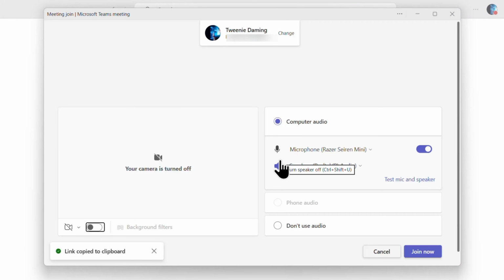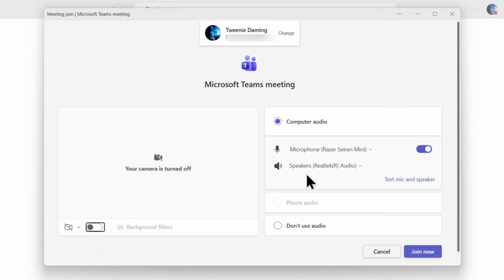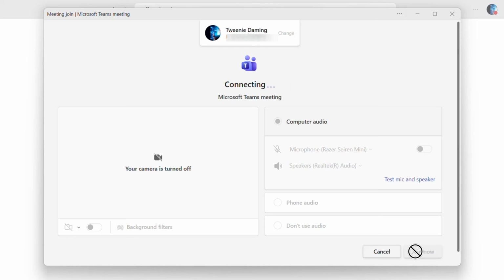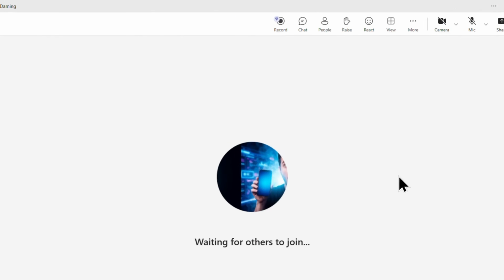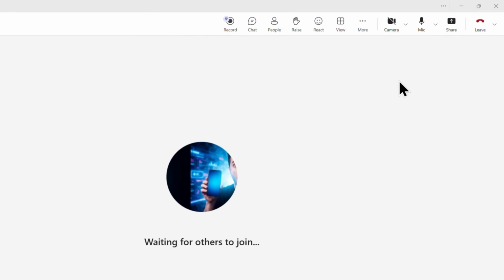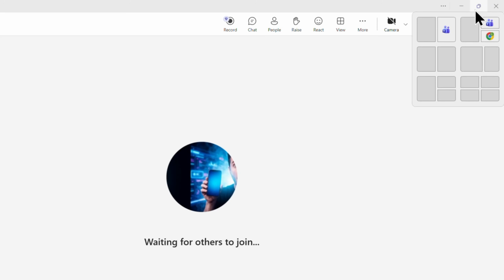So after joining, you can mute your microphone and turn off your camera. So click Join Now. So, since you're the only one in the meeting, there's no need to keep either of them on. At this point, Teams will automatically set your status to in a meeting.